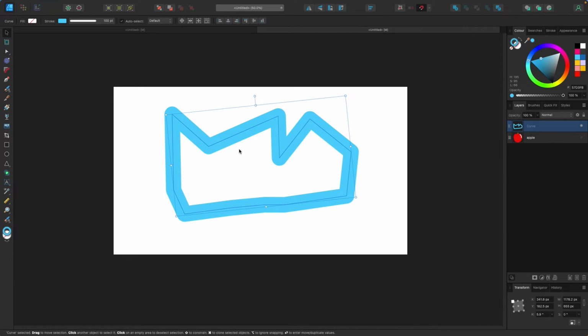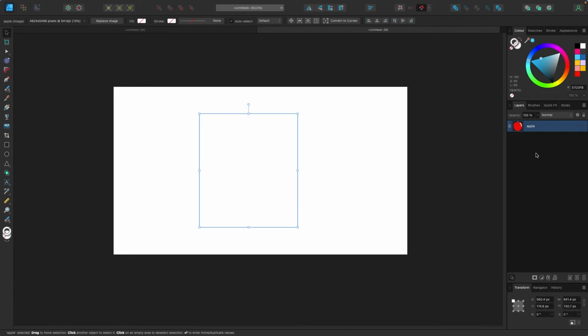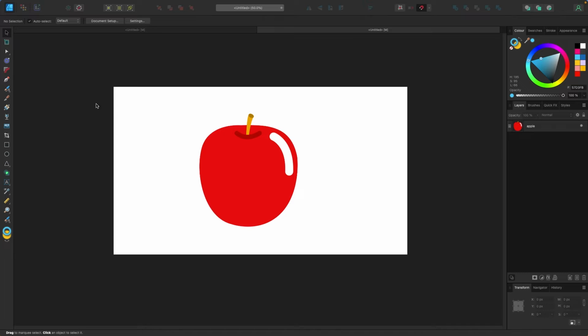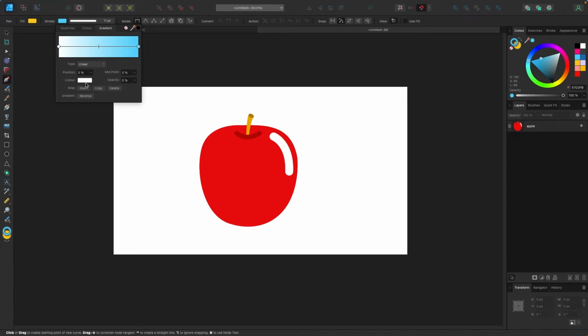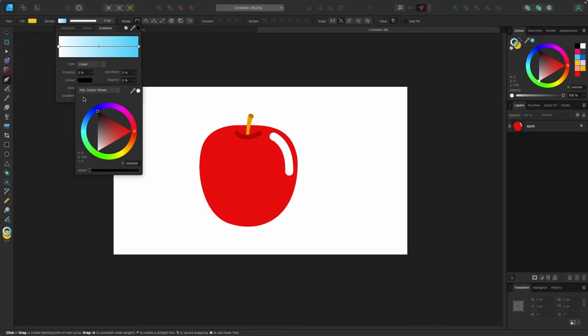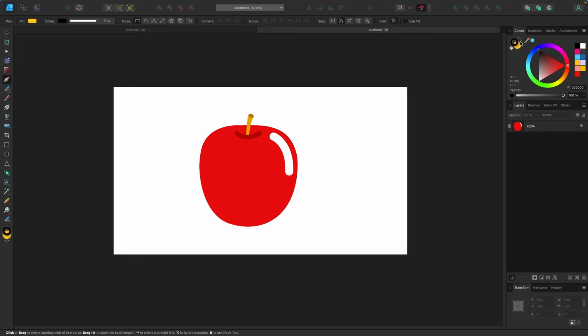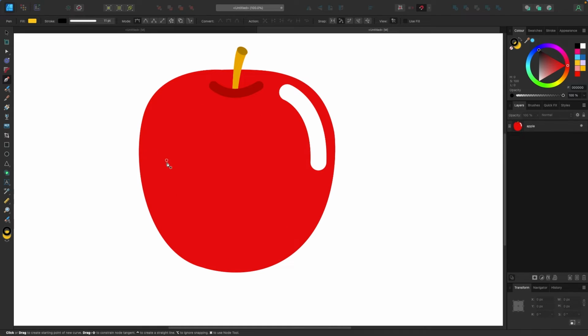I want to show you using rubber band mode really quick. I'm going to delete that, and I'm going to turn on this apple here. What I'm going to do is grab my pen again, bring my width slider down quite a bit, and change the color to something different, maybe black here. And I'm going to use rubber band mode, and I'm going to show you how rubber band mode shows you where the line is.